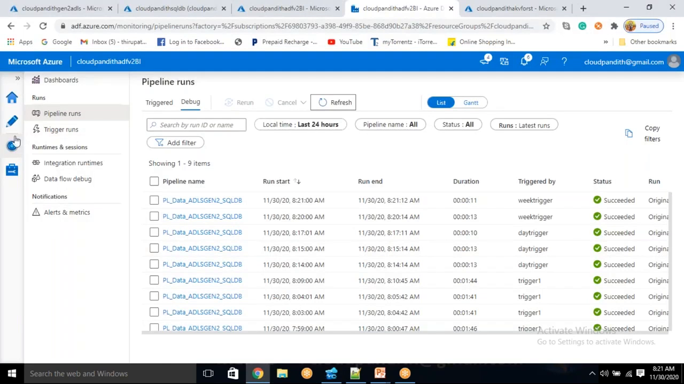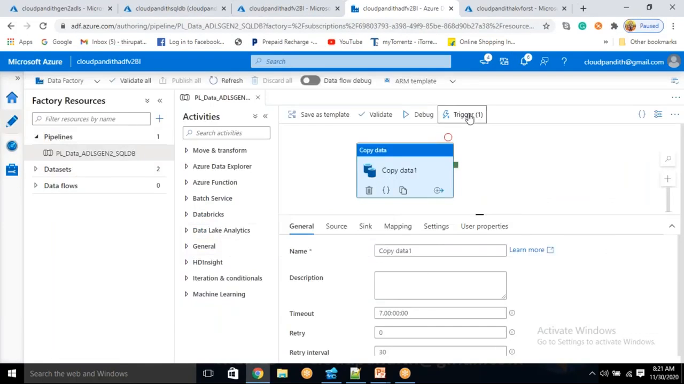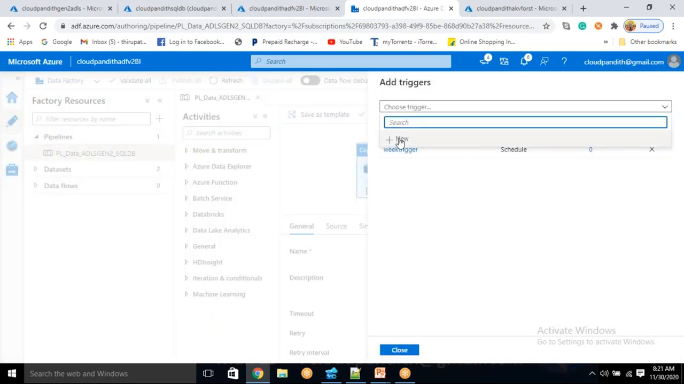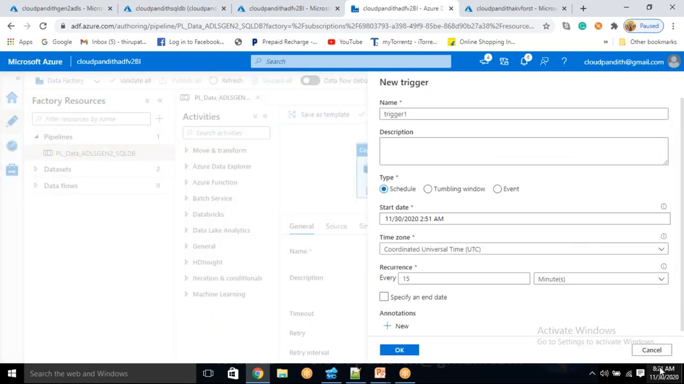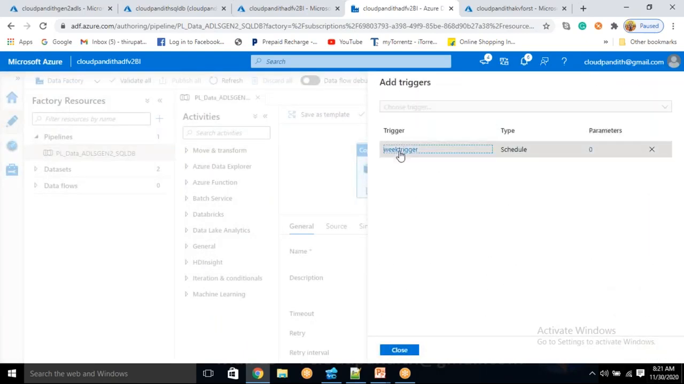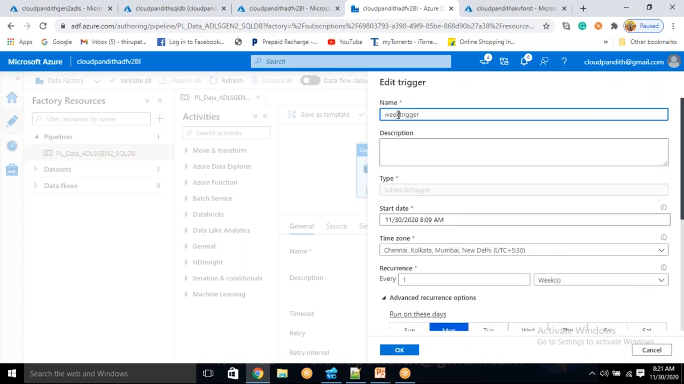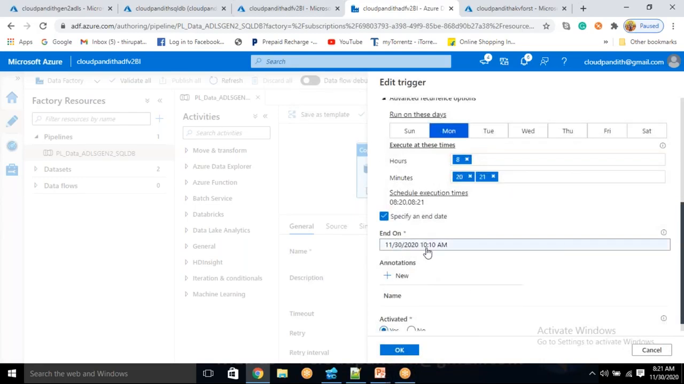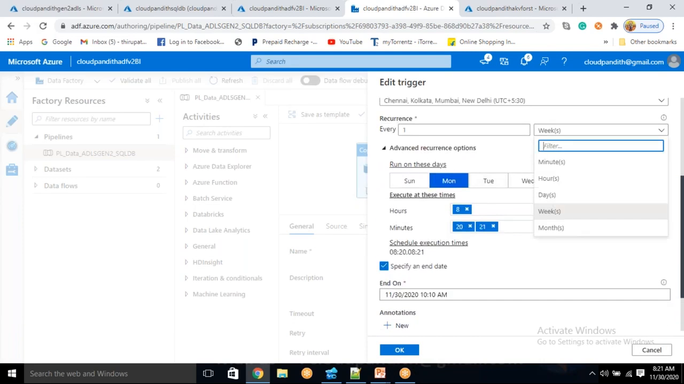Okay, now come back. Go to the author tab, then trigger, new/edit trigger. Now click on this. Click new. I don't want to create a new trigger, let's use the same trigger. Let me rename it, it's a month trigger. Same start date, and it is going to end at, let's say, 11:30 2020.